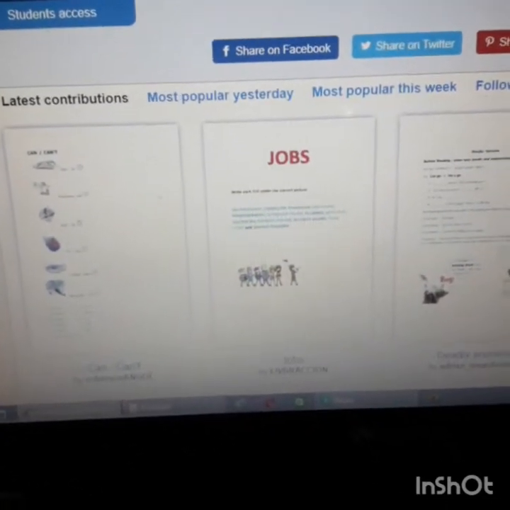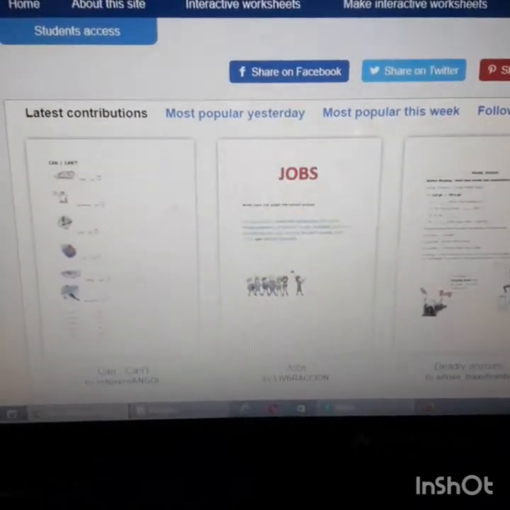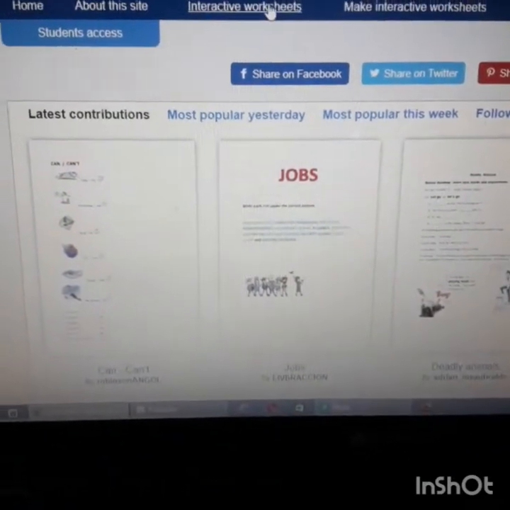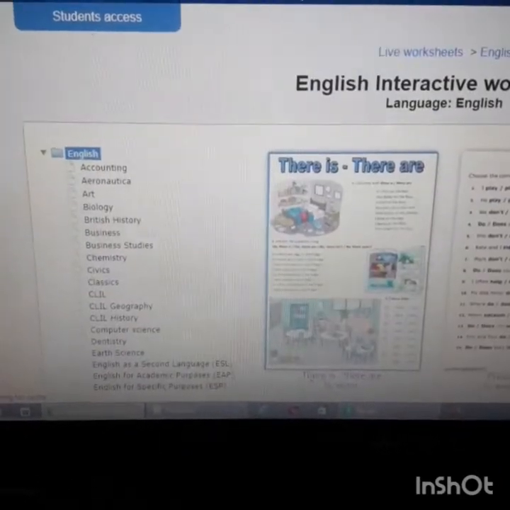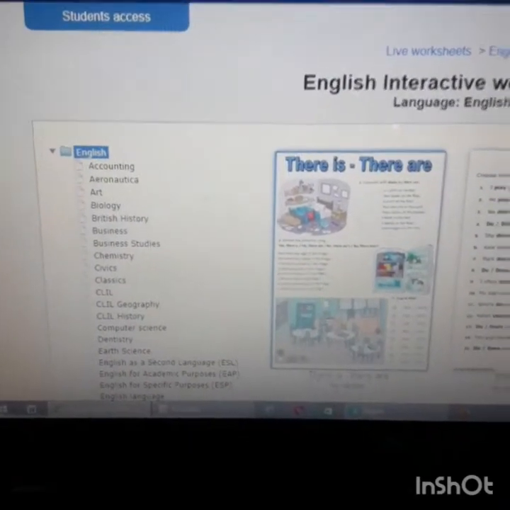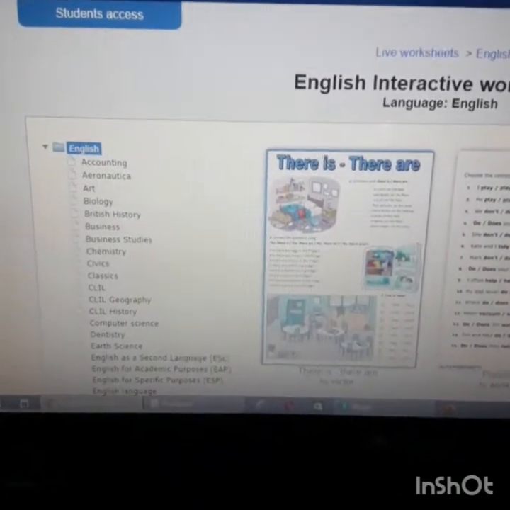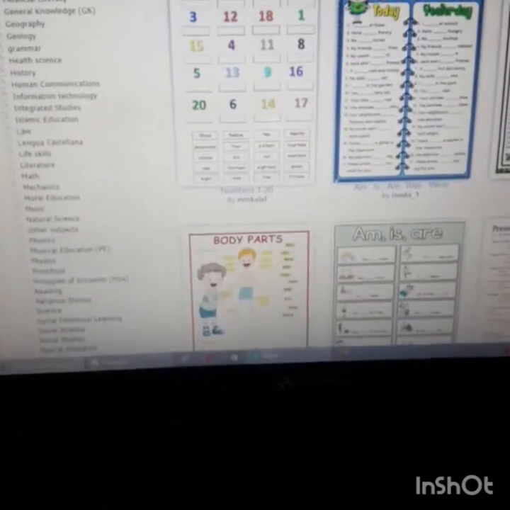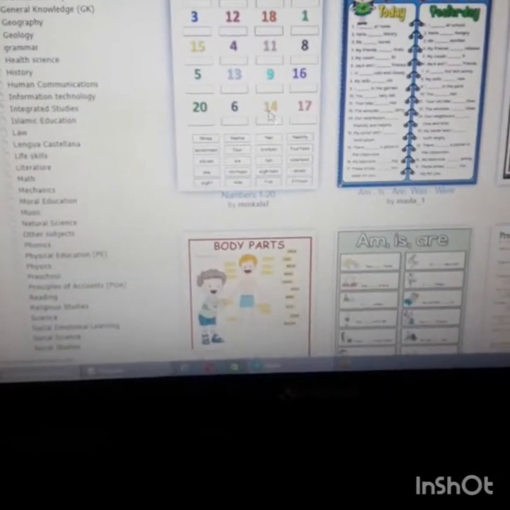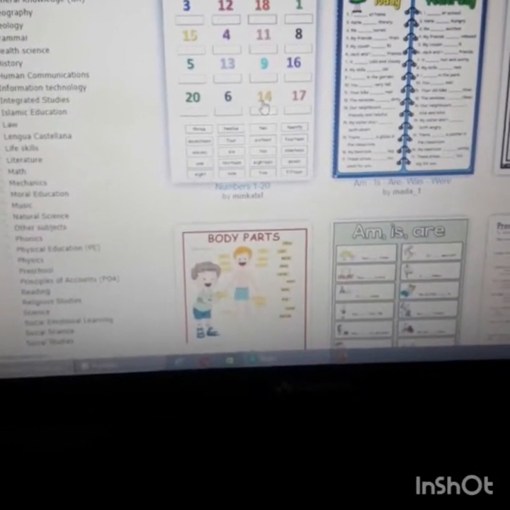If you don't have an account, it is okay. You can click on interactive worksheets if you want ready-made worksheets for your children. Here you will find many worksheets available for your children. Whatever worksheets you want, you can choose and you can make your child complete.